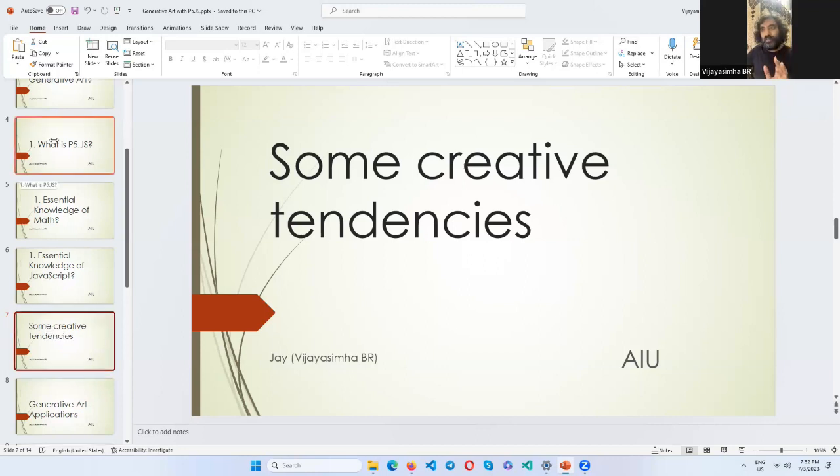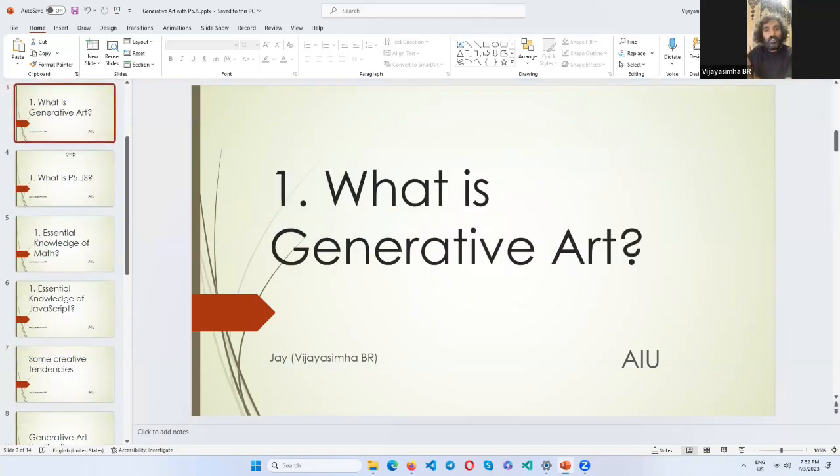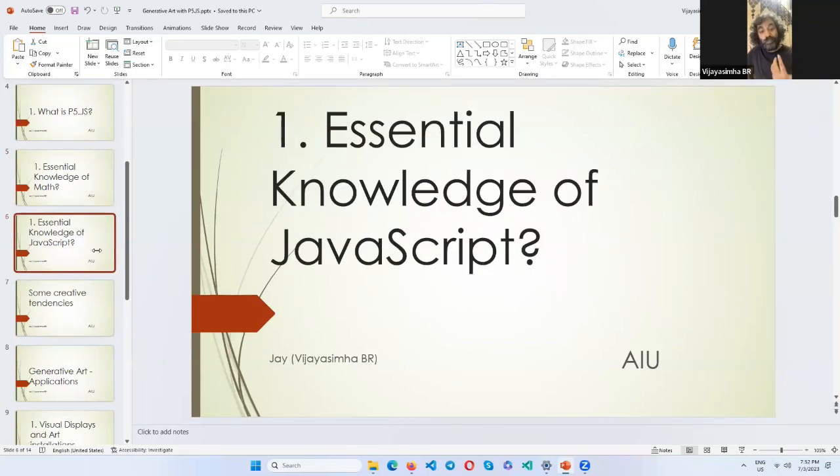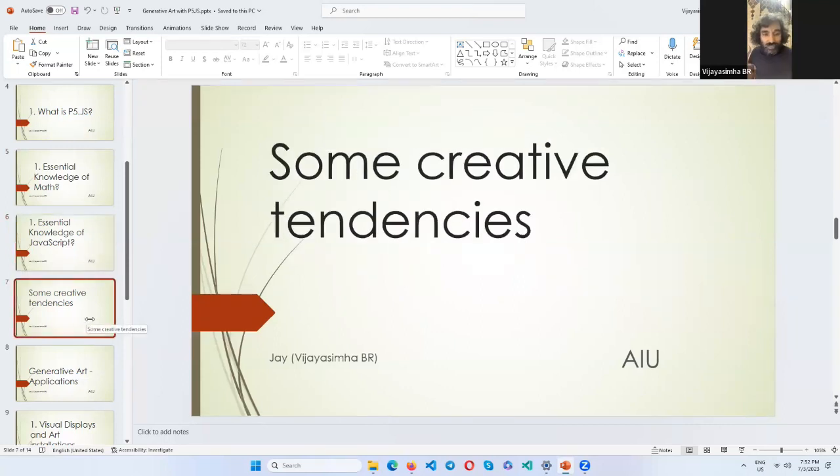So those of you who want to jump into generative art, make sure you have your math knowledge in place. Make sure you have some experience in JavaScript, and of course, you should have some creative tendencies. Now, how would you go about acquiring these skills? There are many ways you can do it. I'm going to share some tips about that.